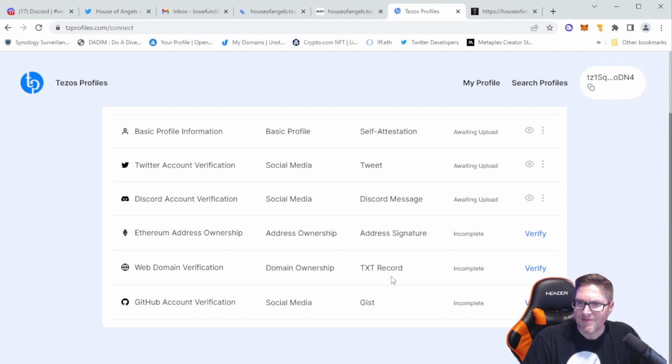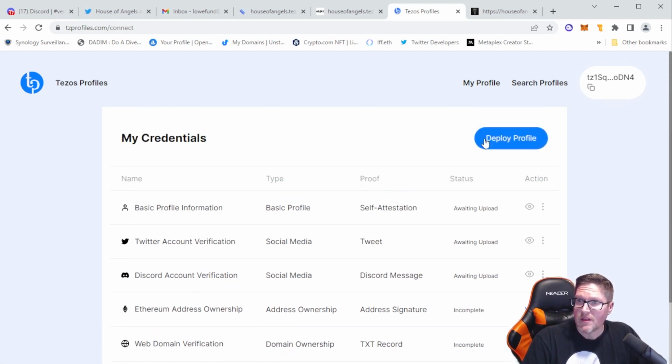The web, you could do this, but you have to do some DNS. You have to put a TXT record in your DNS. It's a little more advanced. I may do this later on. I don't really need it right now. But this is good. So I have my Twitter, I have my Discord, I have my PFP, and my basic information set up. So basically, once you're all done with this, you can deploy your profile.